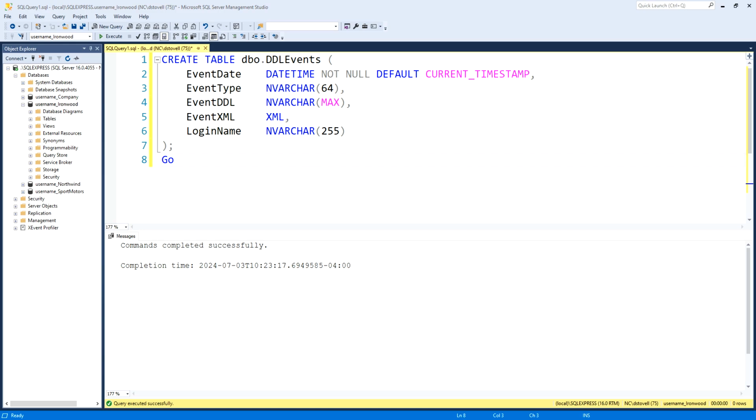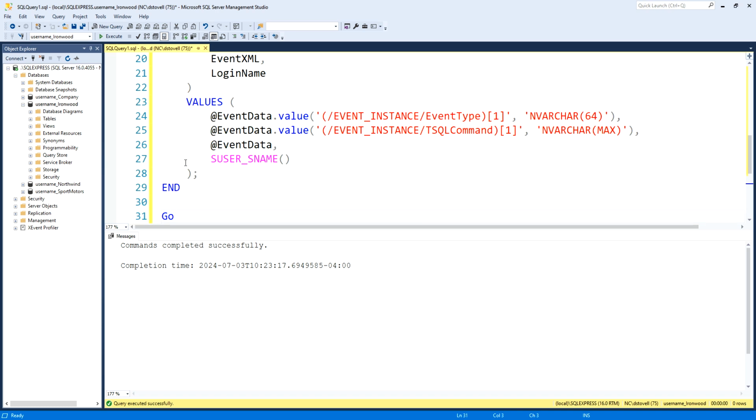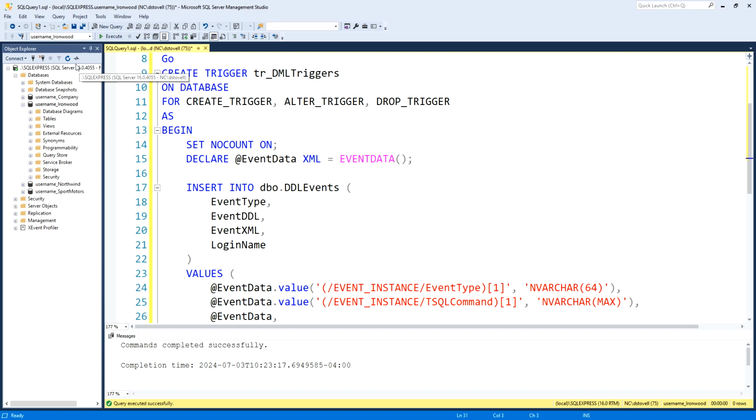Now we'll make the actual trigger. They're going to create trigger on database. I'm not going to do this across the server. It's just in this one database that we're going to make my DML triggers trigger. It is for just these three commands: create, alter, and drop trigger. So if I do any DML triggers inside here, it's going to actually trigger this DDL trigger itself.